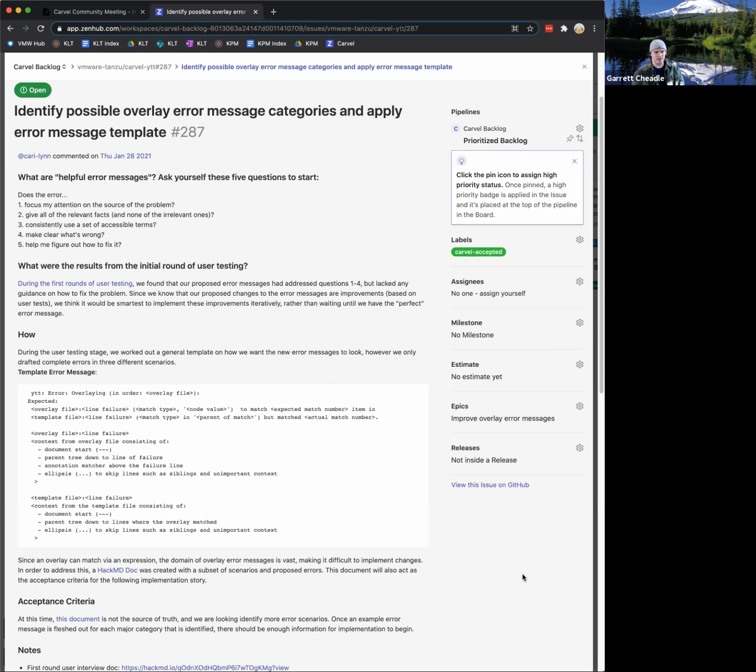However, during the user testing, we only did about 3 different scenarios. So there's a lot of different overlay scenarios that were not covered during this investigation. And that is the purpose of this story, is to identify more of the overlay scenarios where we could fail and how we can apply our new template in the way that we want to convey the information of the failure to these new scenarios.